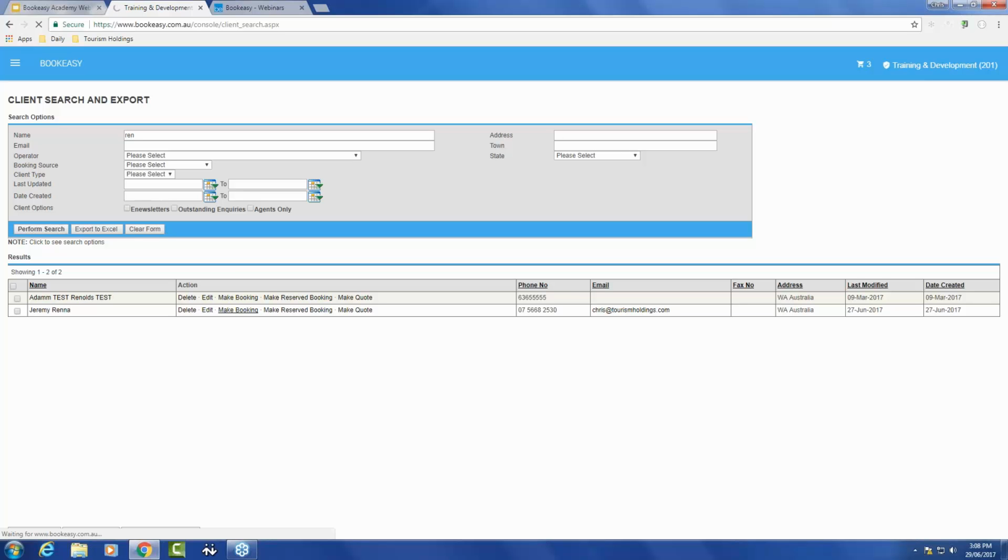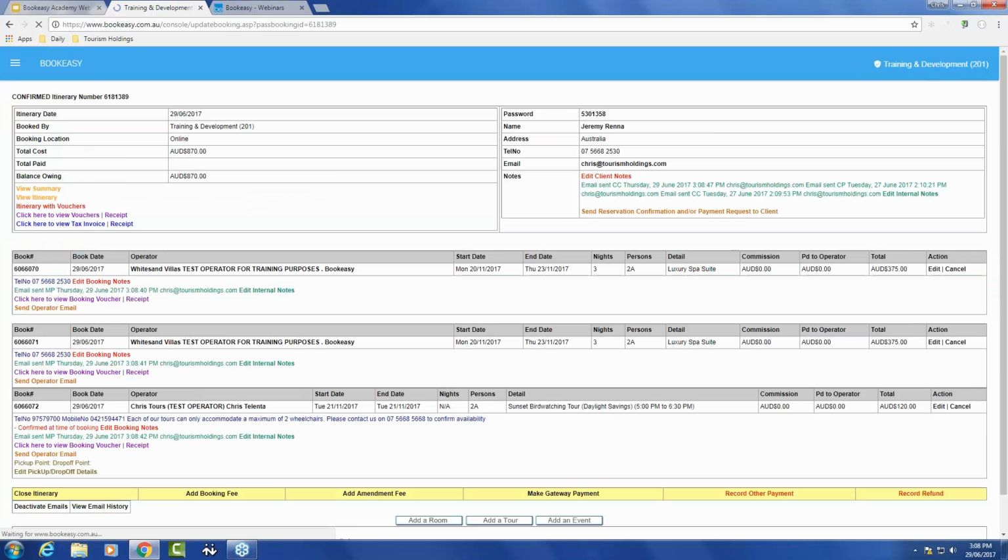The minute you go make booking, it becomes a confirmed itinerary, and email notifications will go to both the client and the operator as required. So the email has gone to our client Jeremy Renner and emails have gone to each operator. For privacy reasons, of course, Chris Tours will not see the information for the accommodation and vice versa. I do have the ability to put in client notes and booking notes, and you will notice that the shopping cart has now disappeared because this is a confirmed itinerary.